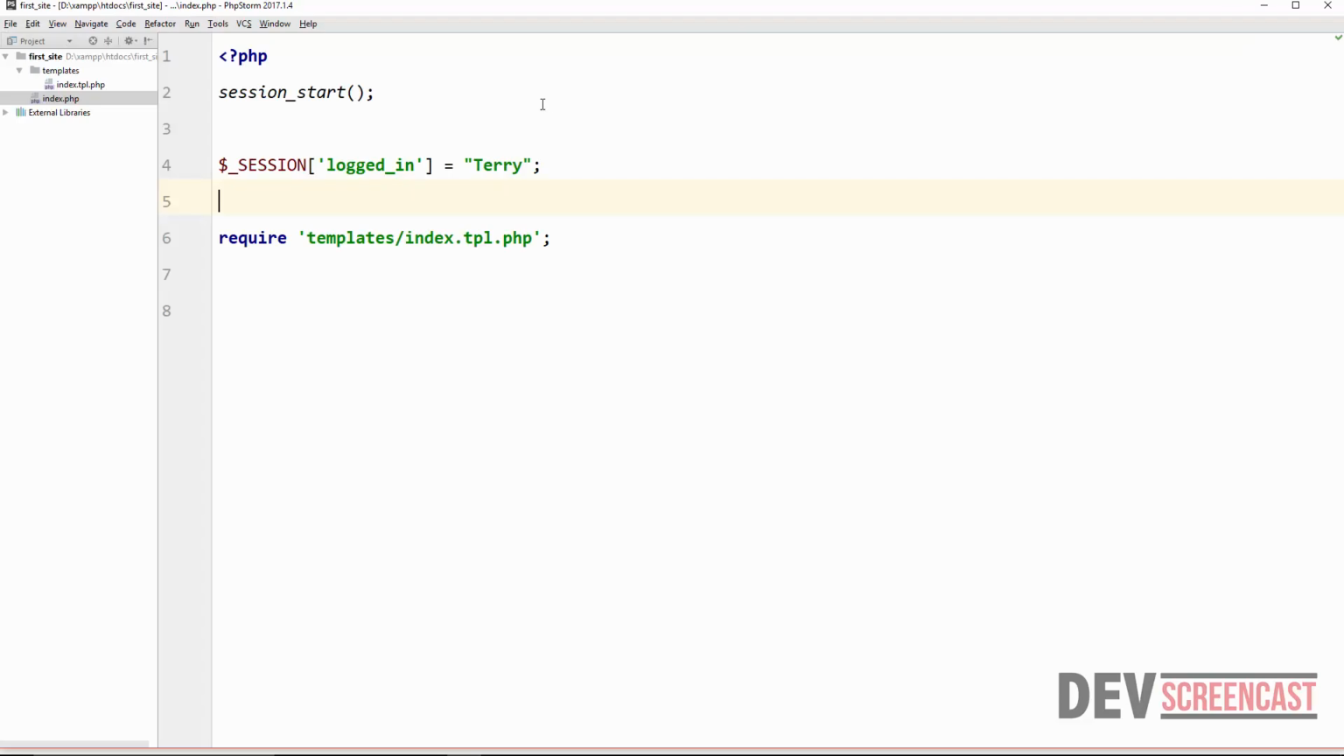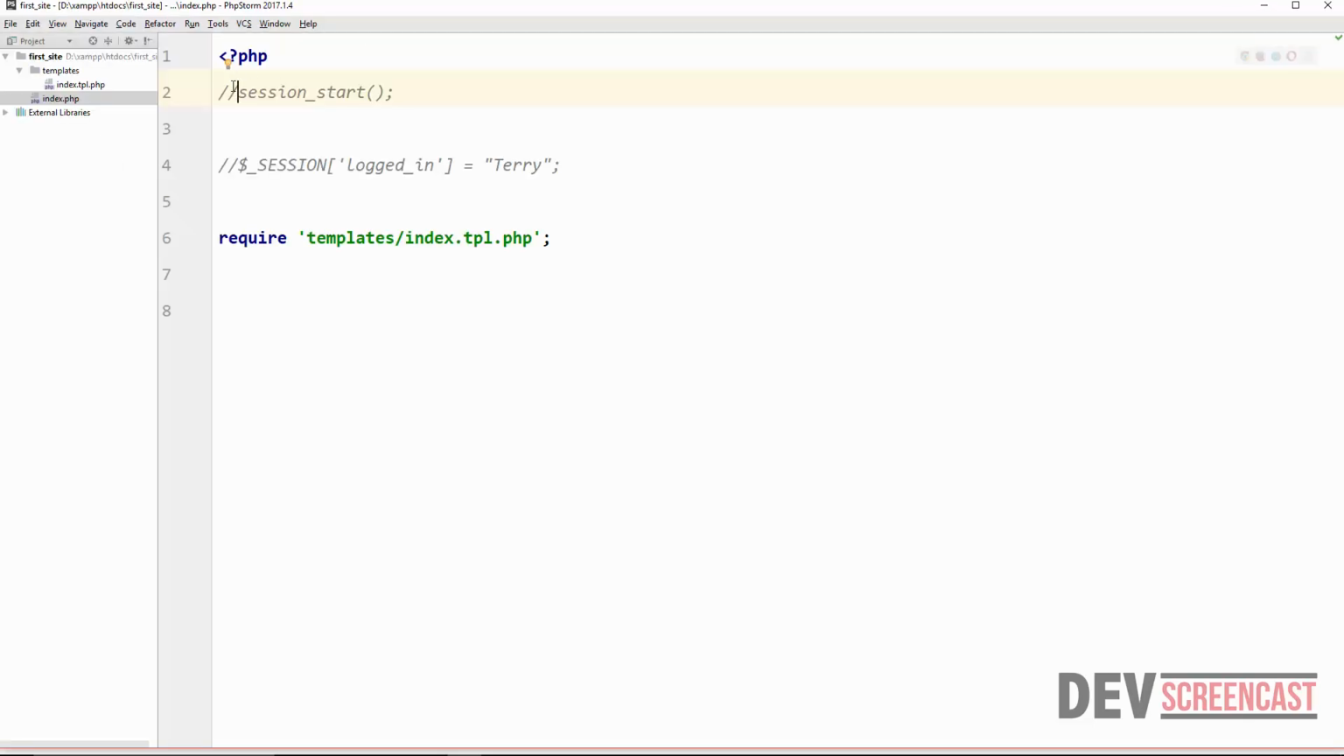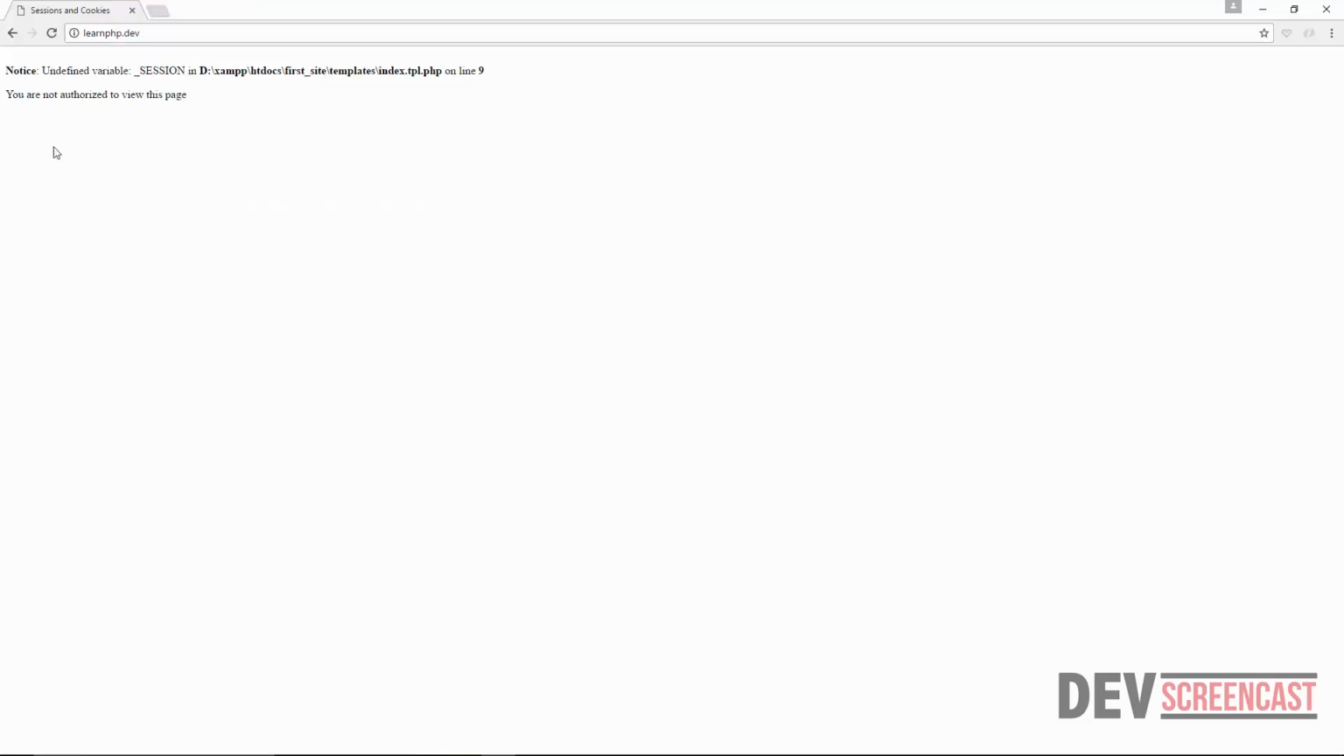So if that session is not set, so for example, we just comment out this. So now we don't have any session. Save this, and then let's do a refresh on the browser. Okay, so we get this on line 9. You are not authorized to view this page. All right, so let's go back here and then start the session so that PHP will know to check sessions. And then do a refresh, we get you are logged in as Terry.